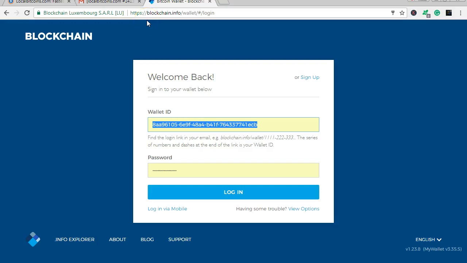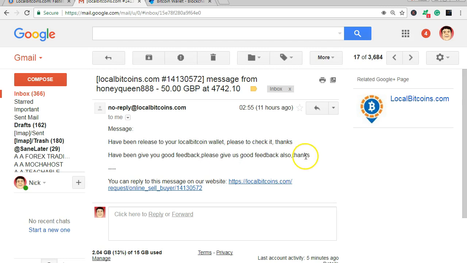Hello, and in this course we'll jump straight in and start getting the wallet. Here we are at blockchain.info, and the wallet ID is there, the password is there. So we look in to find the login link for the email. It'll be in your email once you log in and join blockchain.info.